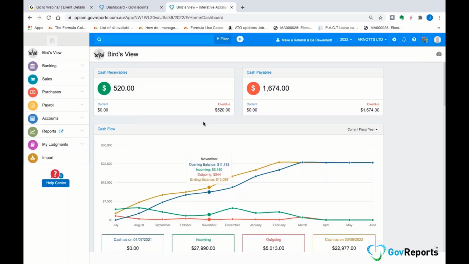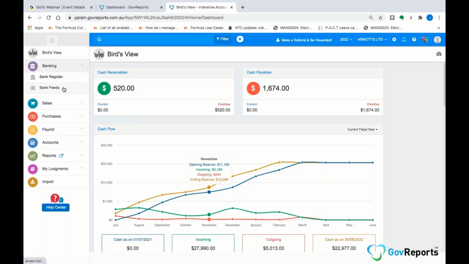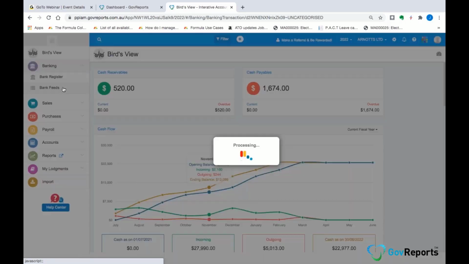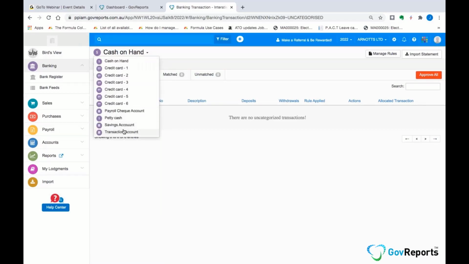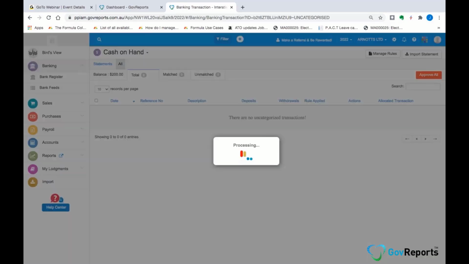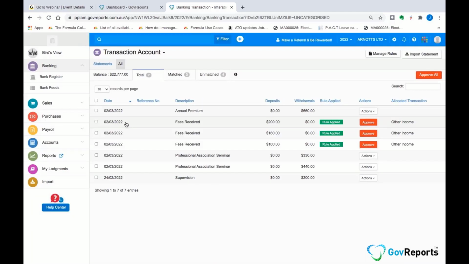Bank feeds in IAM Business are efficient and easy to use. To access the bank feeds, you would go to the left-hand side menu, click on Banking, and click on Bank Feeds. And then you would select the appropriate account that you want to import the bank feed for. In this case, it's for the transaction account. And here we've already imported some transactions for earlier this month.